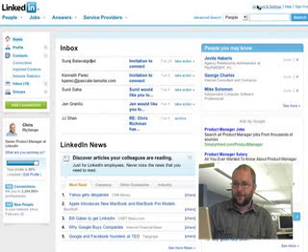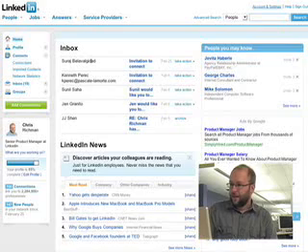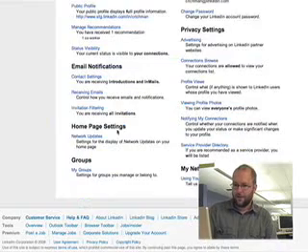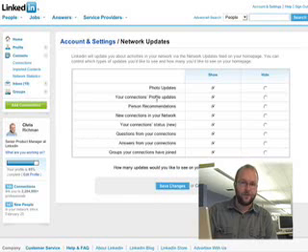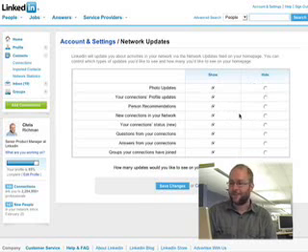Click Account Settings here at the top, and there's a new section called Homepage that has a page called Network Updates. So you click here, and it will list off the various types of network updates that we show you. You can choose to show or hide whichever ones you're interested in or not interested in seeing.